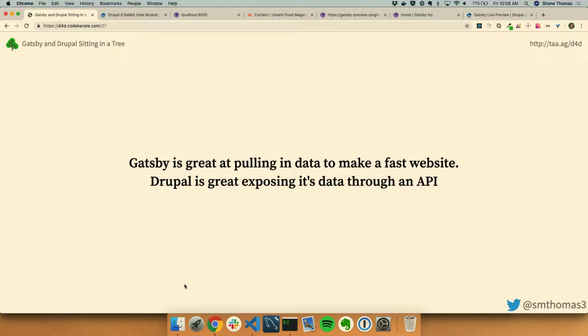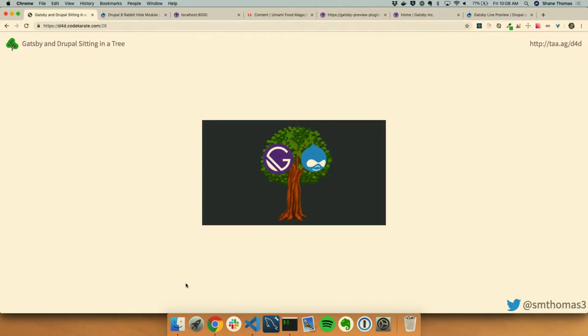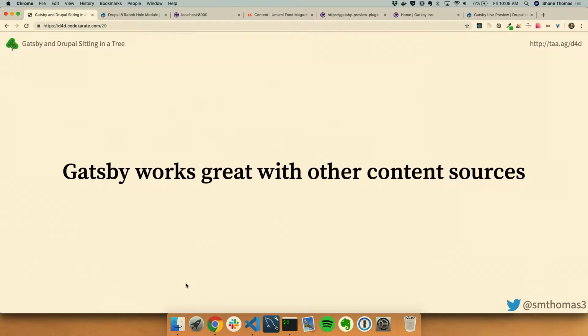So Gatsby's really great at pulling in data from different sources and building a website. Drupal is really great at exposing its data through an API. So when you put those two things together, it makes a really good combination. And that's why Gatsby and Drupal is very powerful. You can build a lot of really great websites with it, really fast websites.